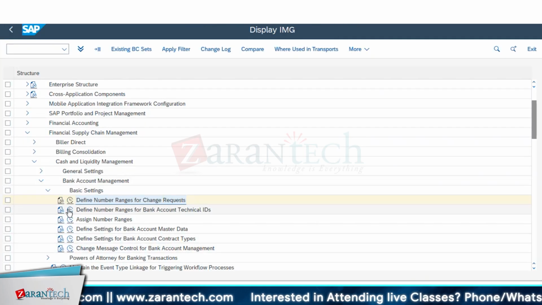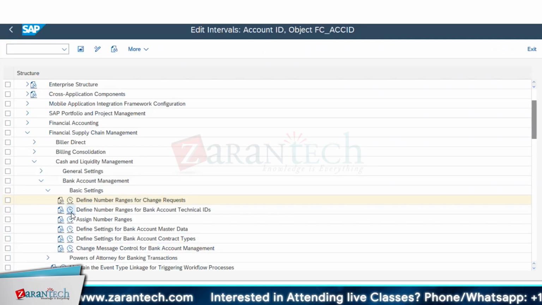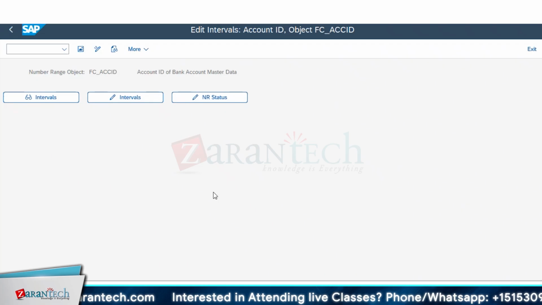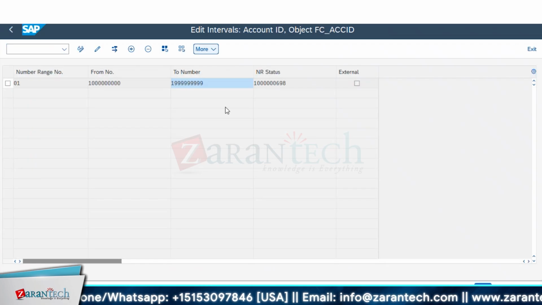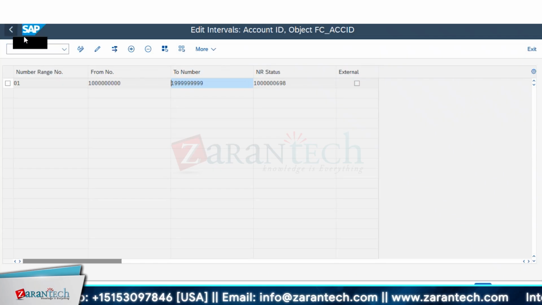Then we will define the number ranges for our bank account technical IDs. So basically, what are bank account technical IDs? Bank account technical IDs are used to migrate the house bank. When we are migrating our house banks, this technical ID is used. Now, just a second, let's see if it is already created. We can create the other one in the same manner. I'll not create it because we can use the existing one.